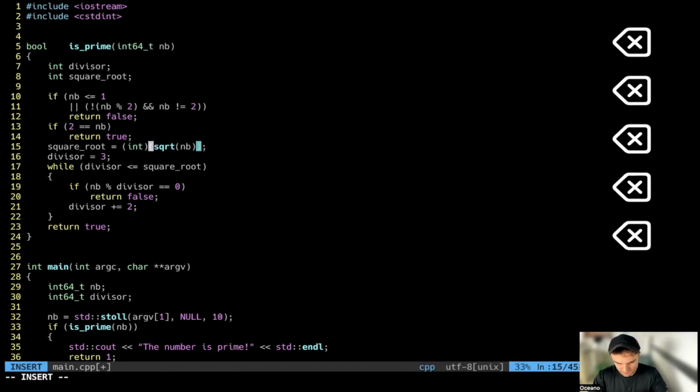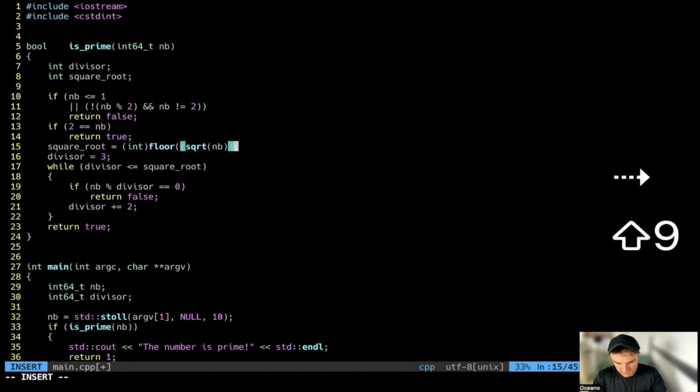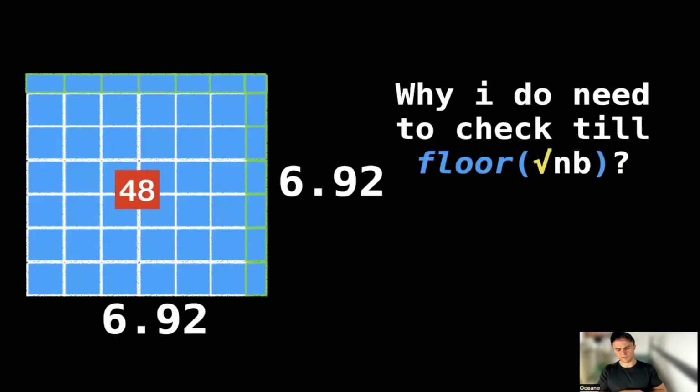I can also use the floor of the square root. I need to floor it for the same reasons we explained before. Let's pretend we have the number 48 this time. The square root of 48 is 6.92.